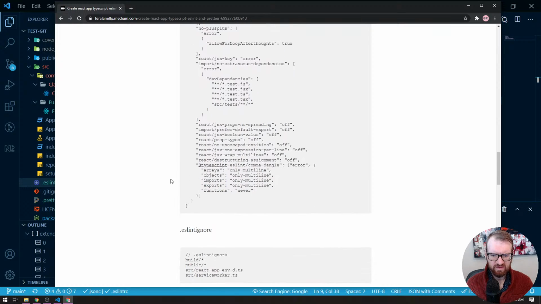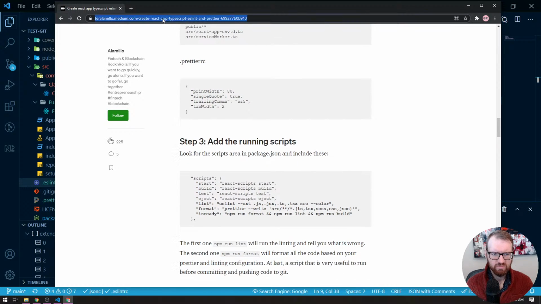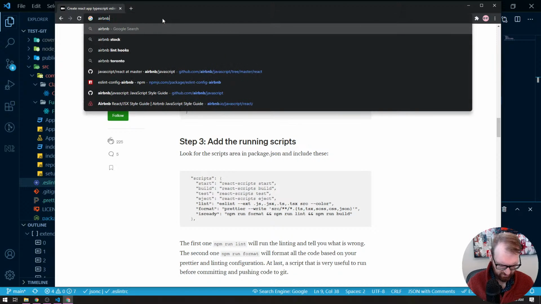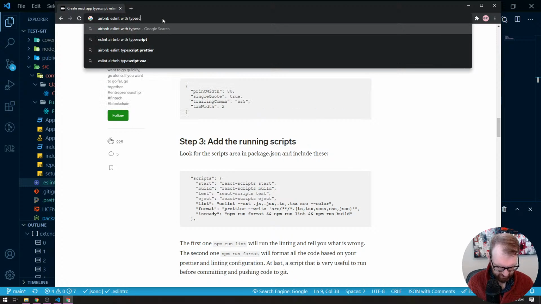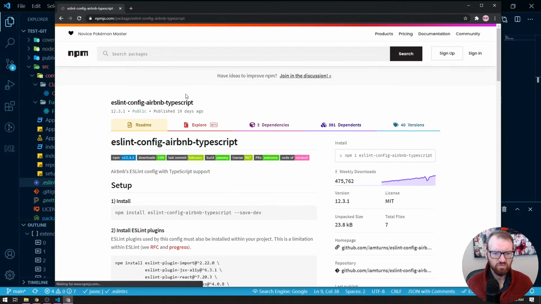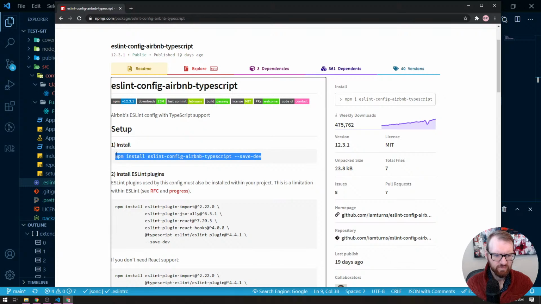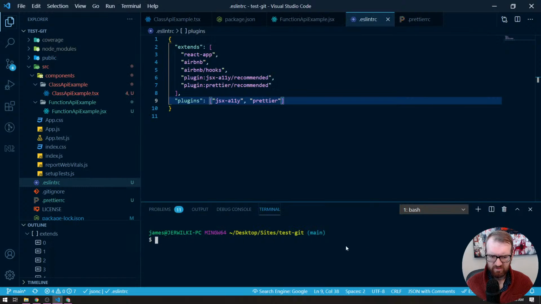Ooh, this person gets a lot of rules. Airbnb ESLint with TypeScript. There we go. This is what we wanted. So we need to add TypeScript to our project. Sorry, the TypeScript linting to our project.